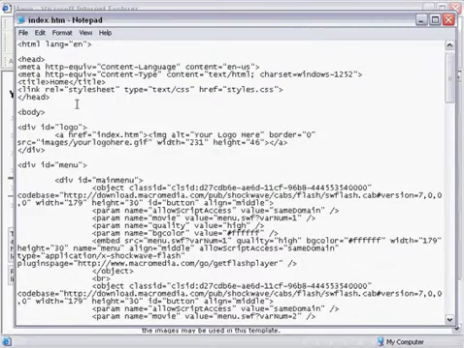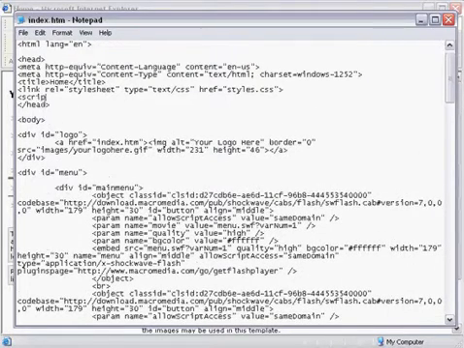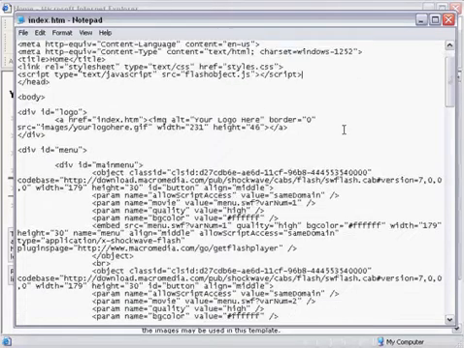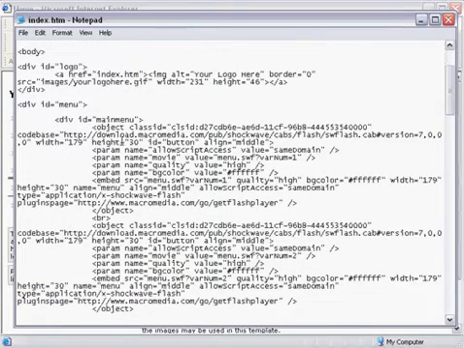After importing the SWFObject.js file into my web folder, I would find the closing head tag on the page and go ahead and add the JavaScript code that I did before. Then I would look for the first instance of a Flash movie object.